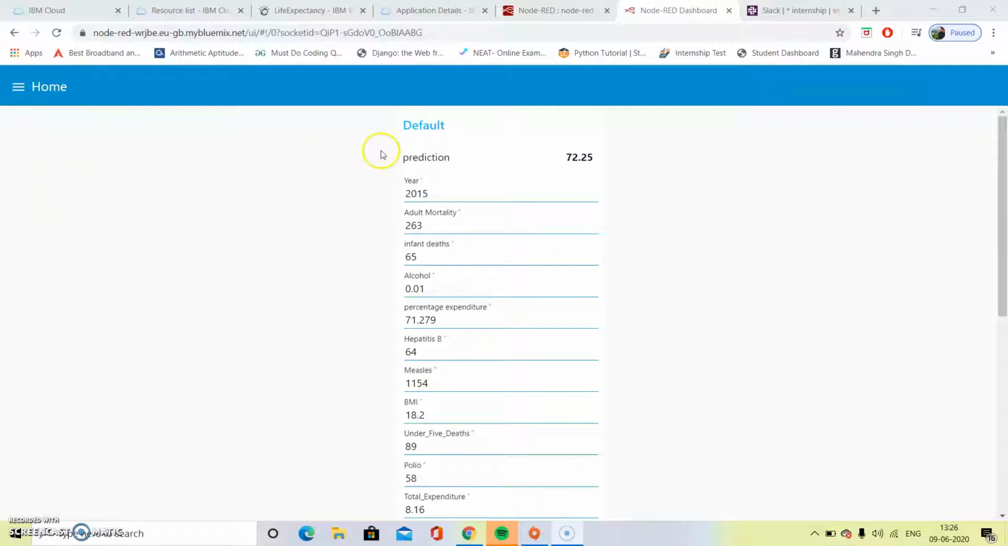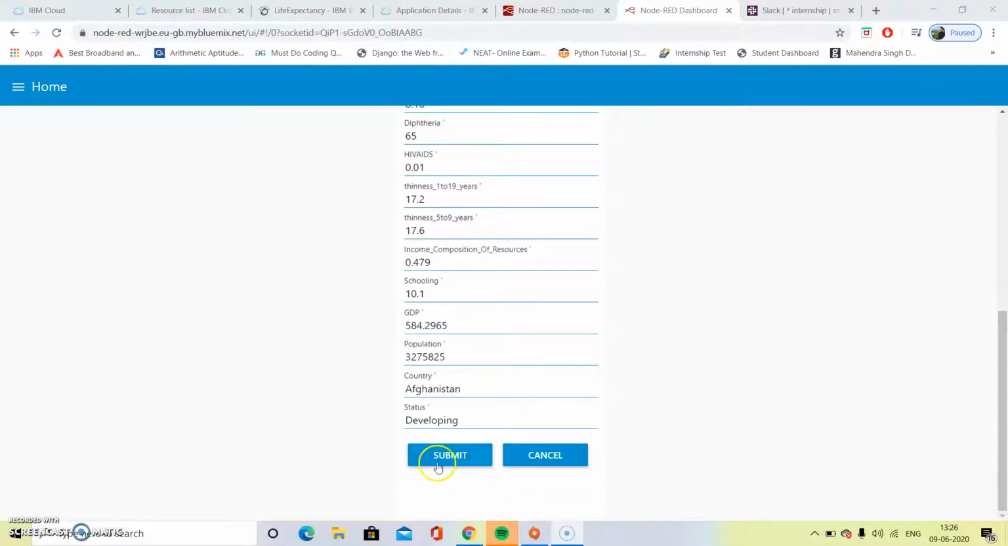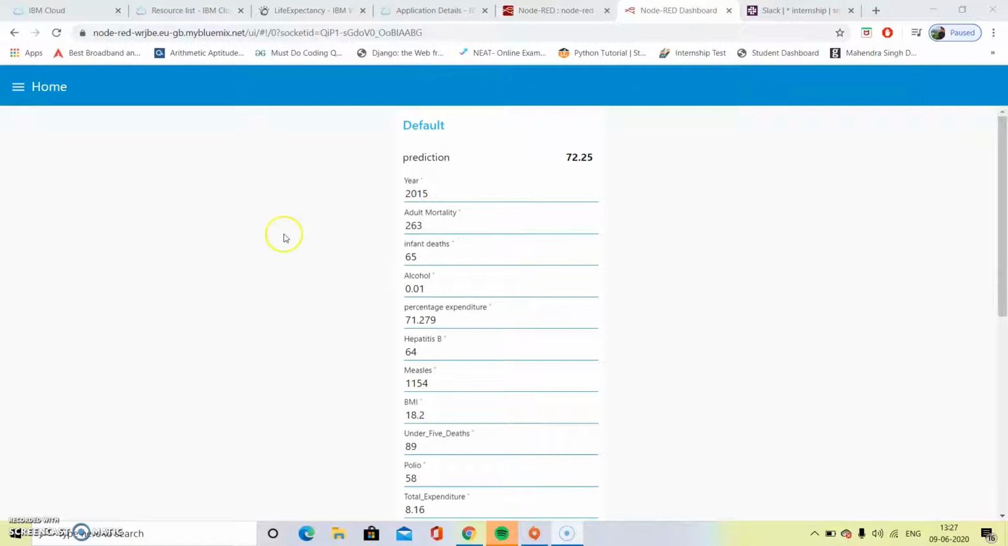As you can see on my screen, this is my UI. Here the user is required to give a few inputs such as year, adult mortality, infant deaths, alcohol and so on up to status. Once you are done filling all the required inputs, click on the submit button and you will be getting your prediction value here.